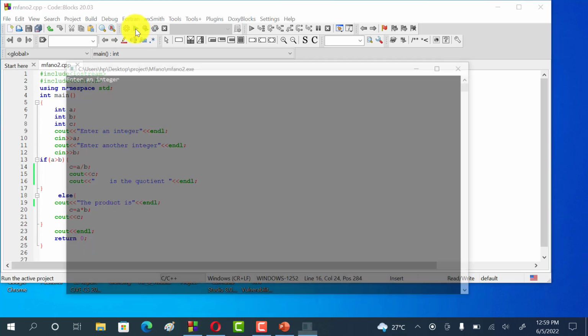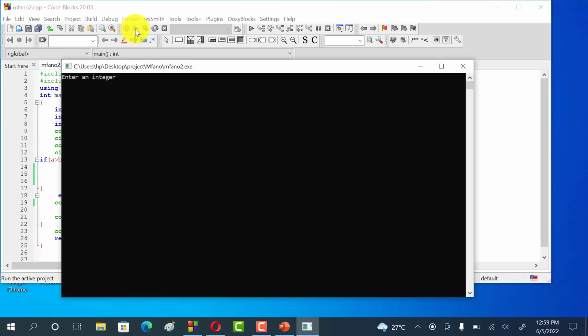Now, let us do the reverse. I'm going to run the program again, enter an integer. I am going to enter 4, and then I'm going to enter 20. Then, because the value in A is less than the value in B, we are going to see multiplication. So the product is 8.